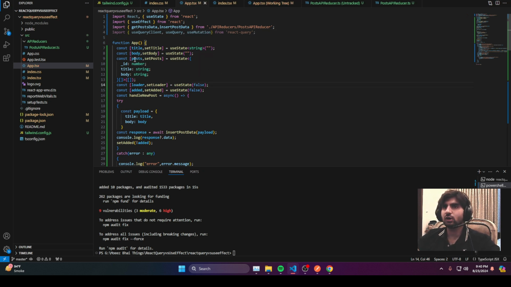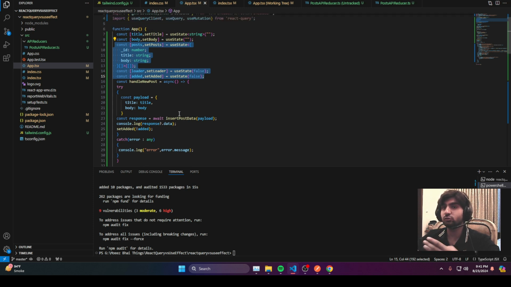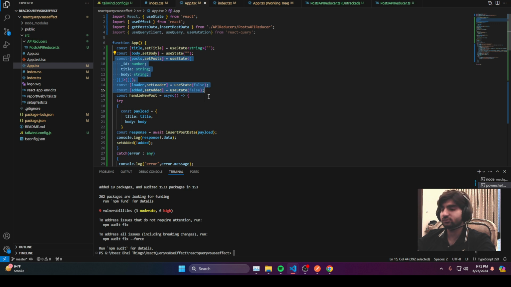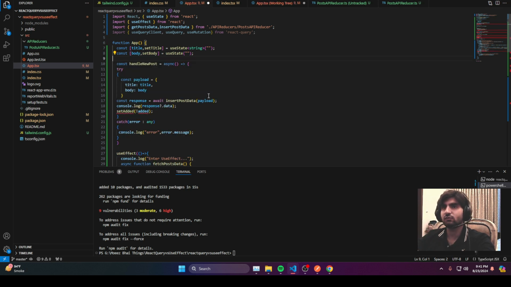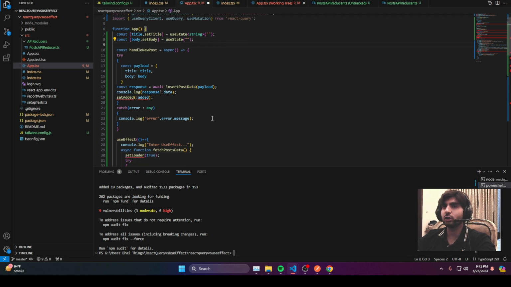Now this is the most tricky part. For this React Query, we don't need this post, we don't need this sorter, we don't need this added as well. So you see, we are removing 3 of these states which were being used in useEffect. All of these states are gone just like that. We will be handling it without any state handling. That is the main plus point of using React Query. How are you going to do that?